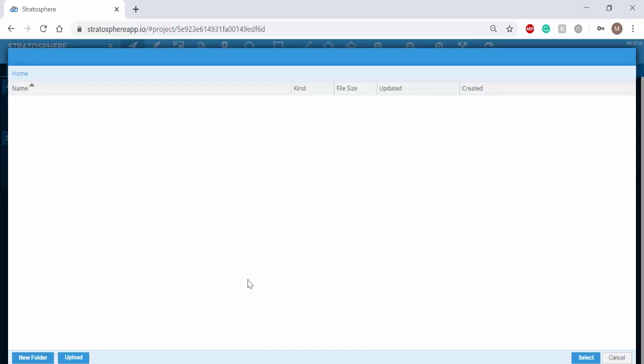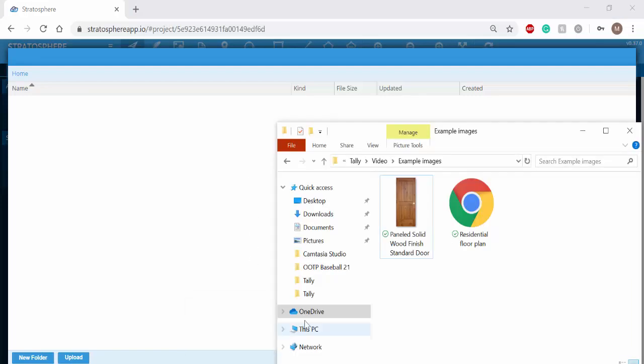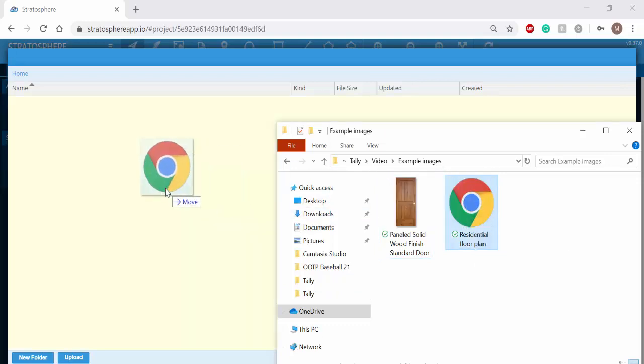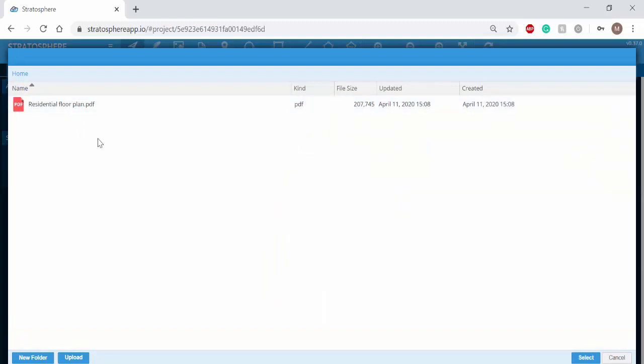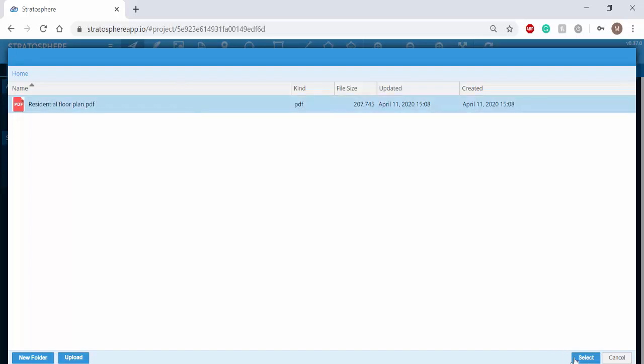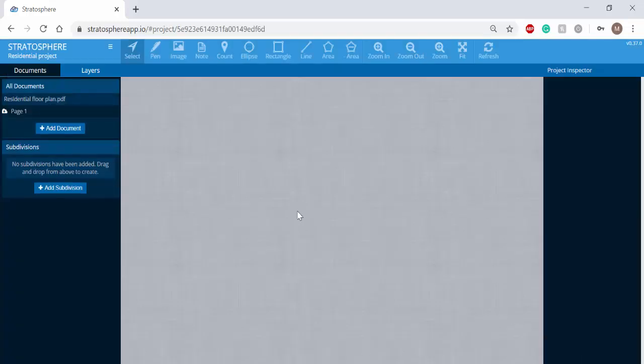To upload a new document, open a folder on your computer with the document you're looking for. Then you can click and drag the PDF over to the Stratosphere window, and you can see the document loaded in. You can also choose to click the Upload button and go through your computer that way. Once you select the document and press the Select button, you'll see the document added to the Documents section on the left-hand side of the page.